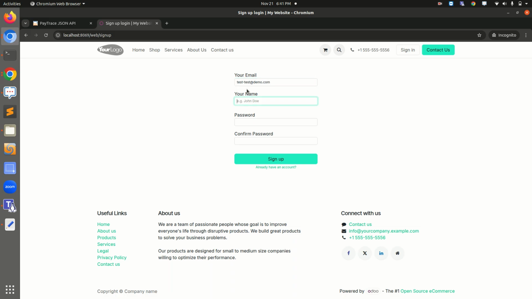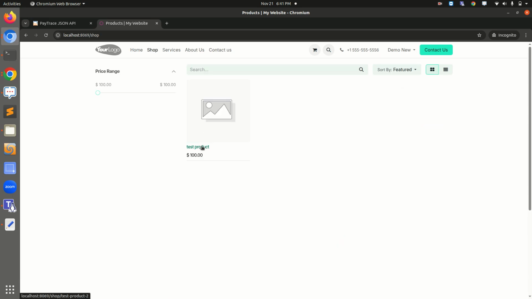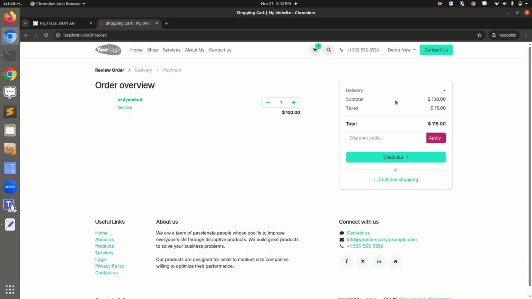We'll grab a test email and we'll fill out name. We'll just do demo, password, and confirm. And now we're loaded into the shop. So from the shop, we'll select the test product, add it to the cart, and we'll continue to check out.